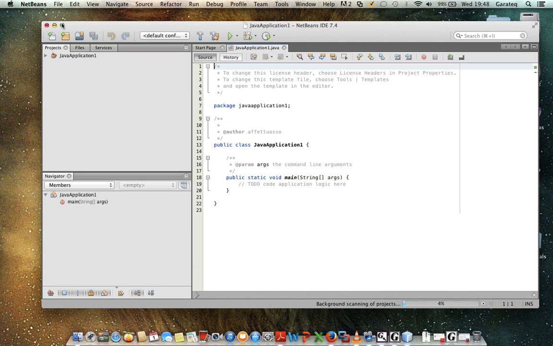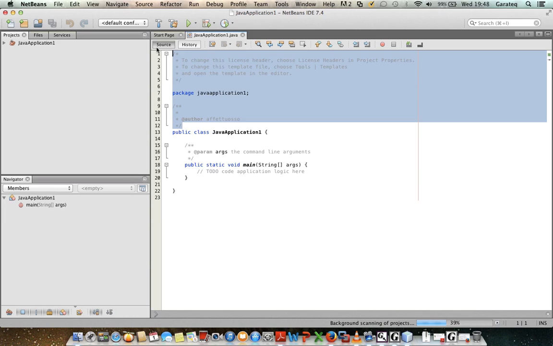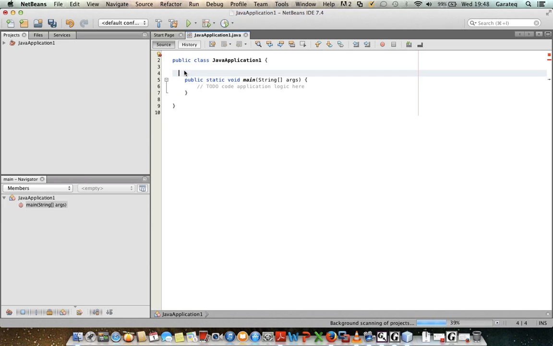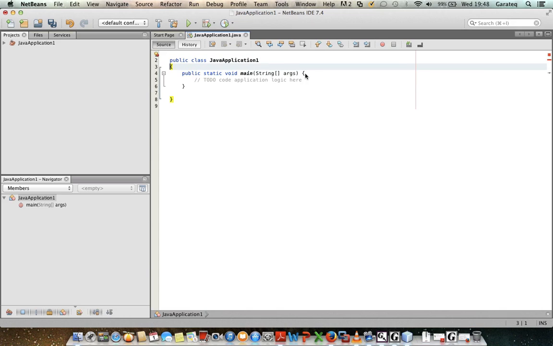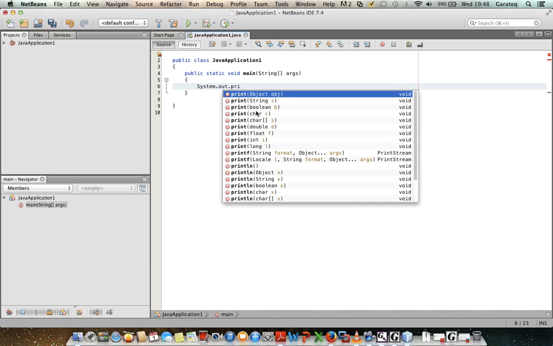So this is a very simple environment. Every Java class, this is like the basics. We can delete all that. This is all we need for the moment, this part right here. And to avoid all the confusion, this isn't needed. And just for the sake of our learning, we'll do this. Here it says type in your message. So we'll do system.out.print.